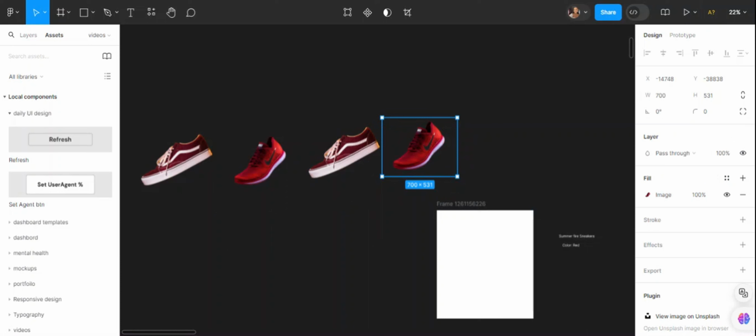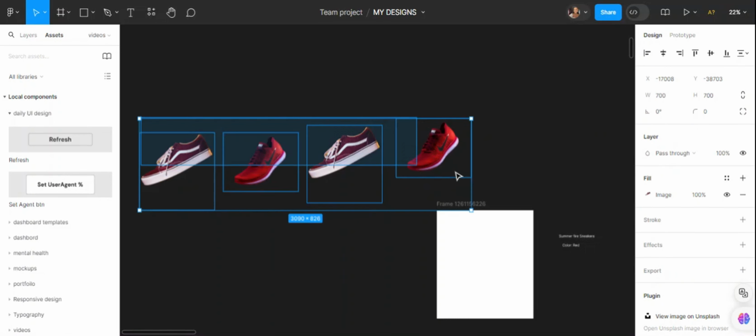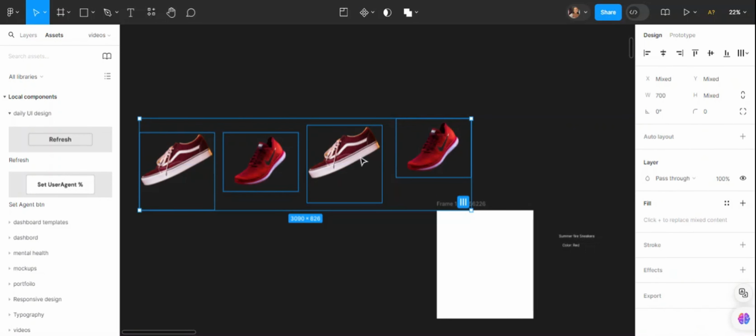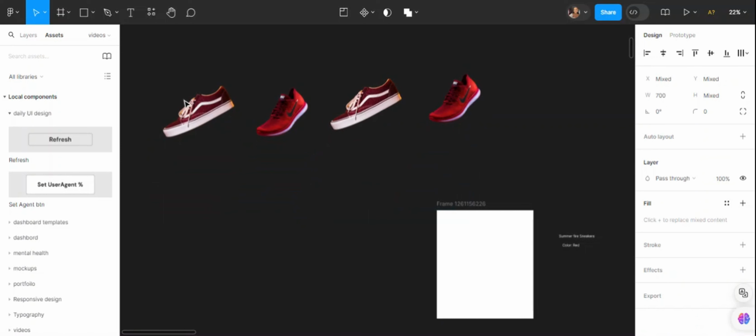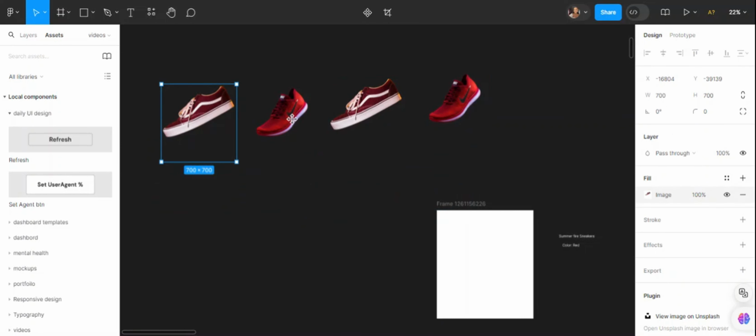After this, what you have to do is you click on the frame and you select them, hold shift on your keyboard and select, then you right click to put them in a frame. So this is the next step here.